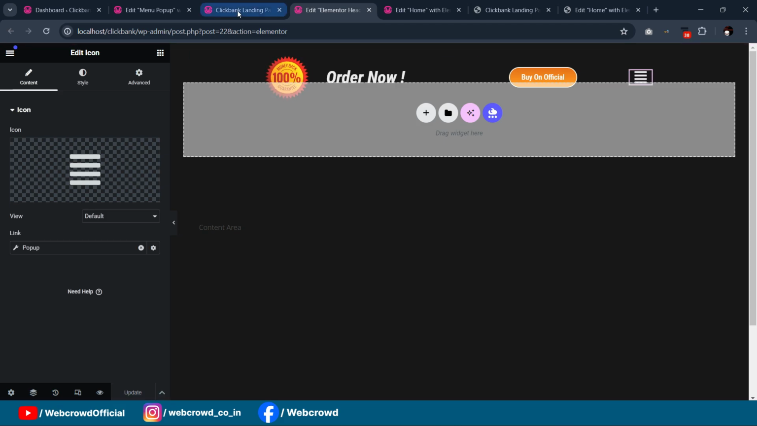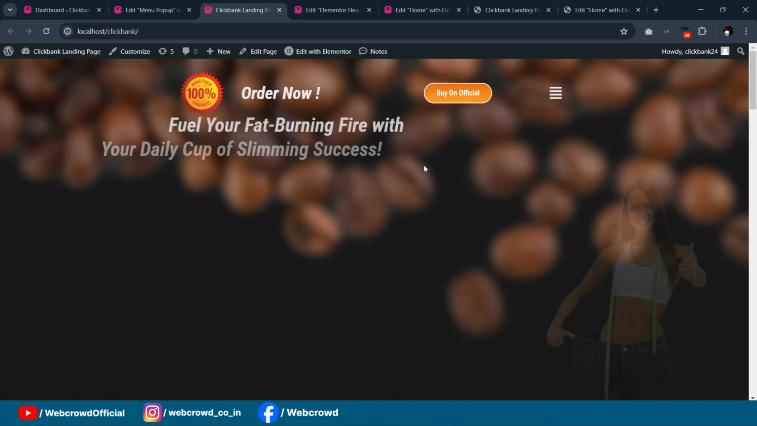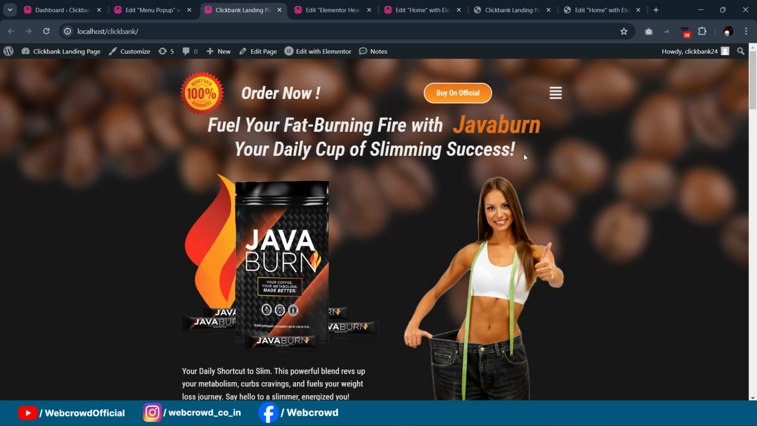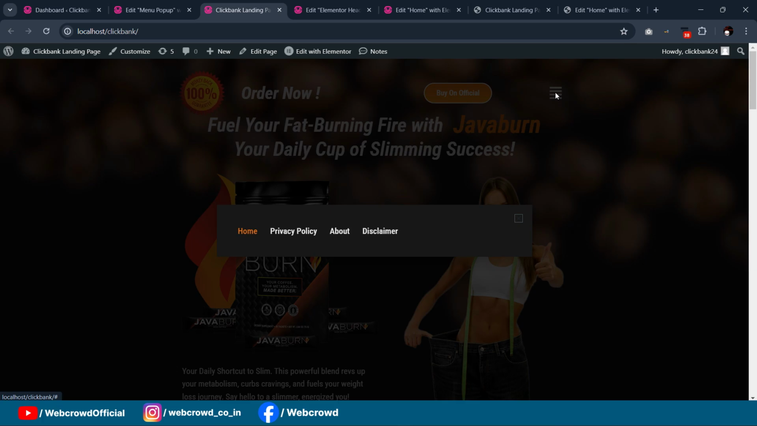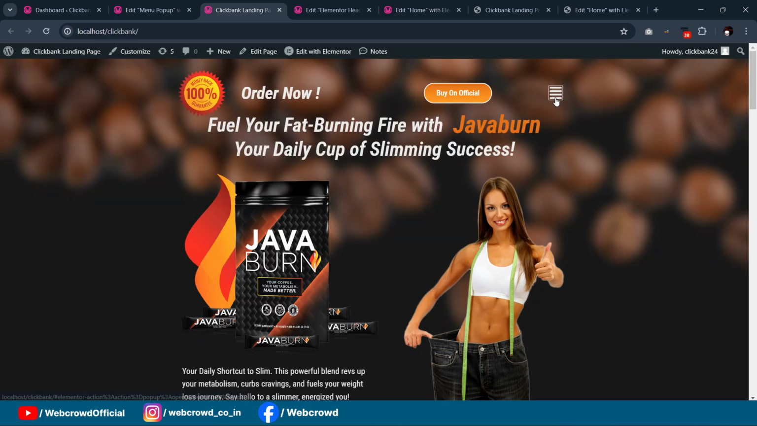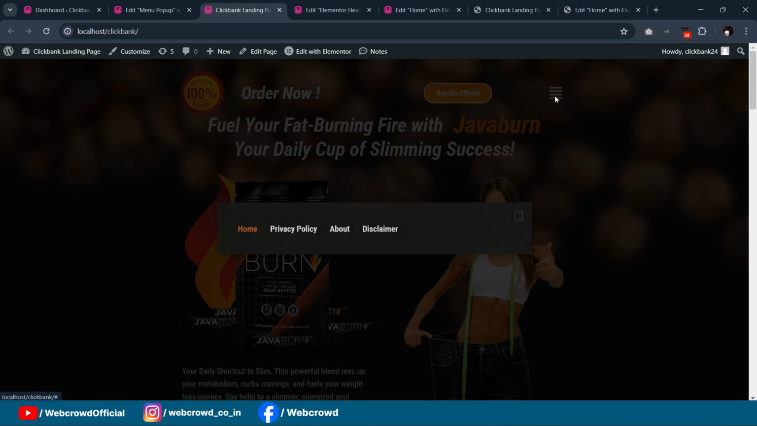Let's check it out. Okay, so this is our hamburger icon. Now let's click on it. Okay, so we just forgot to set the position of this pop-up to the top, and also we'll remove the overlay. Okay, so let's do that.